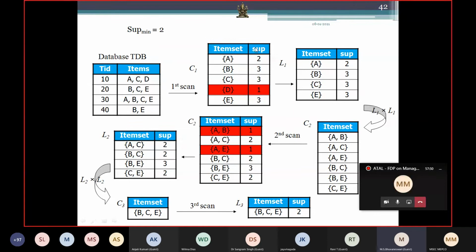Then for finding the support, I have to scan the entire database. A, how many times has it occurred? It is the absolute support. It has occurred here and here, so I will put it as 2. Then B has occurred here, here, here, here, so it is 3. Likewise, we are computing the support. Here, the support of D is 1. Our minimum support is 2, so I have to remove it.